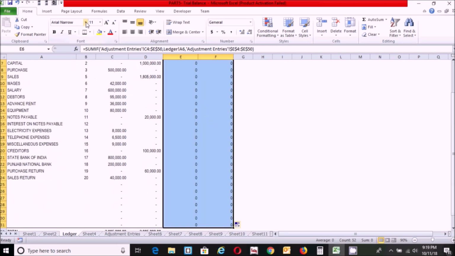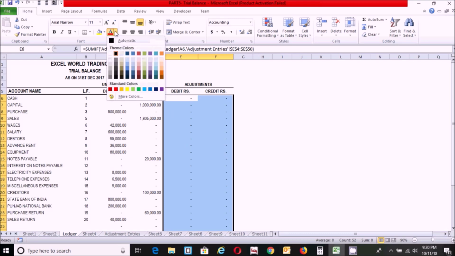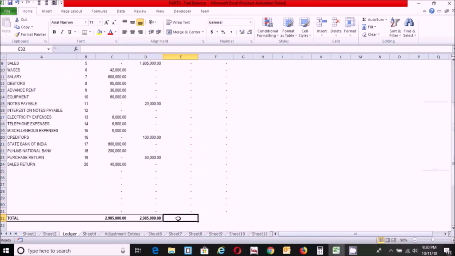Alright, now go to the number section of the home tab and choose comma style. Alright, and now let's make this column a little bit different from other columns by changing the font color. I'm going to choose a red color from the font section of the home tab. So click here and click on it. Now scroll down. Now click here and select from here to here and choose border.